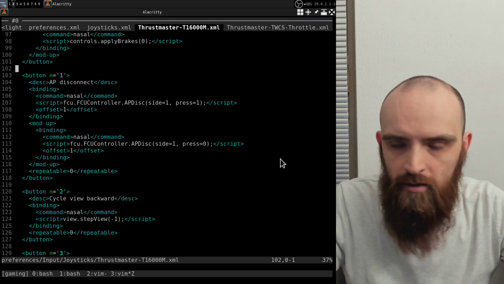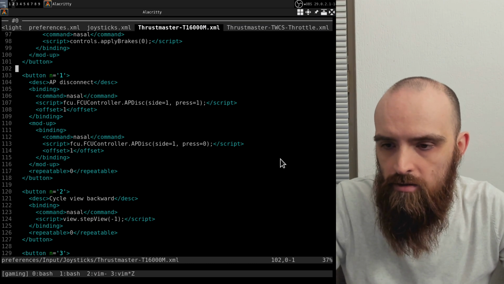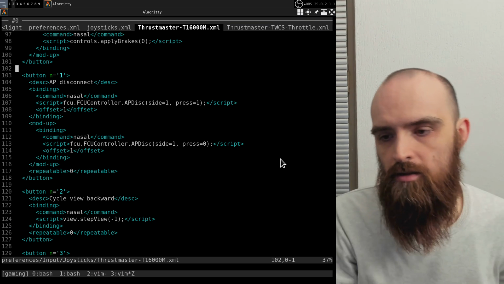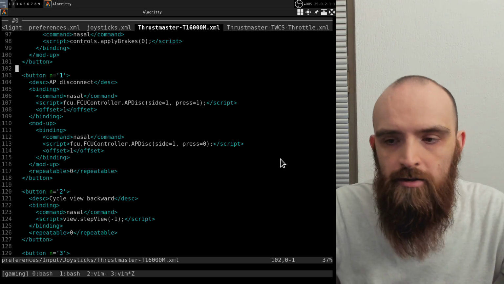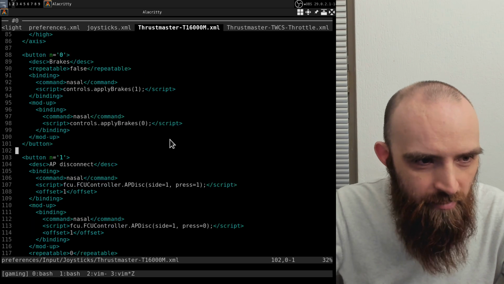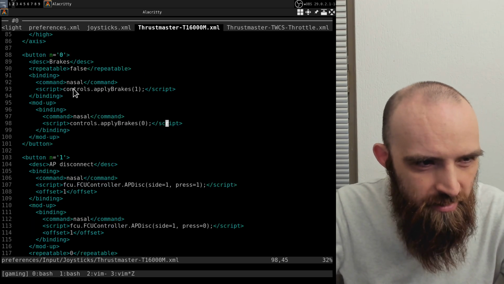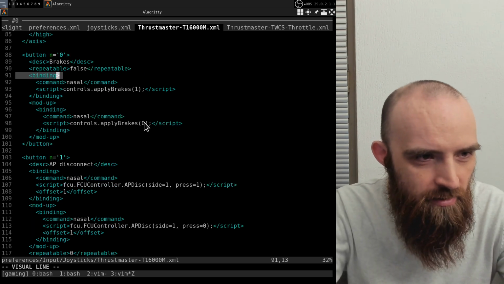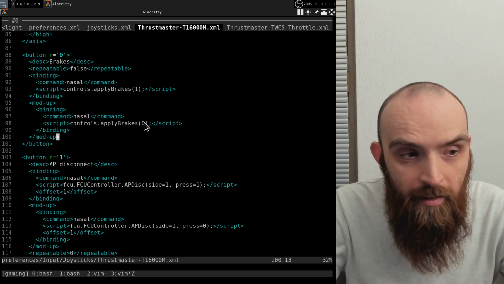So this is what I can say about assigning, creating joystick bindings and keyboard bindings in FlightGear. As you can see, the process can be quite involved, but eventually you get the hang of it and you can get to know how these things work, so it's okay.